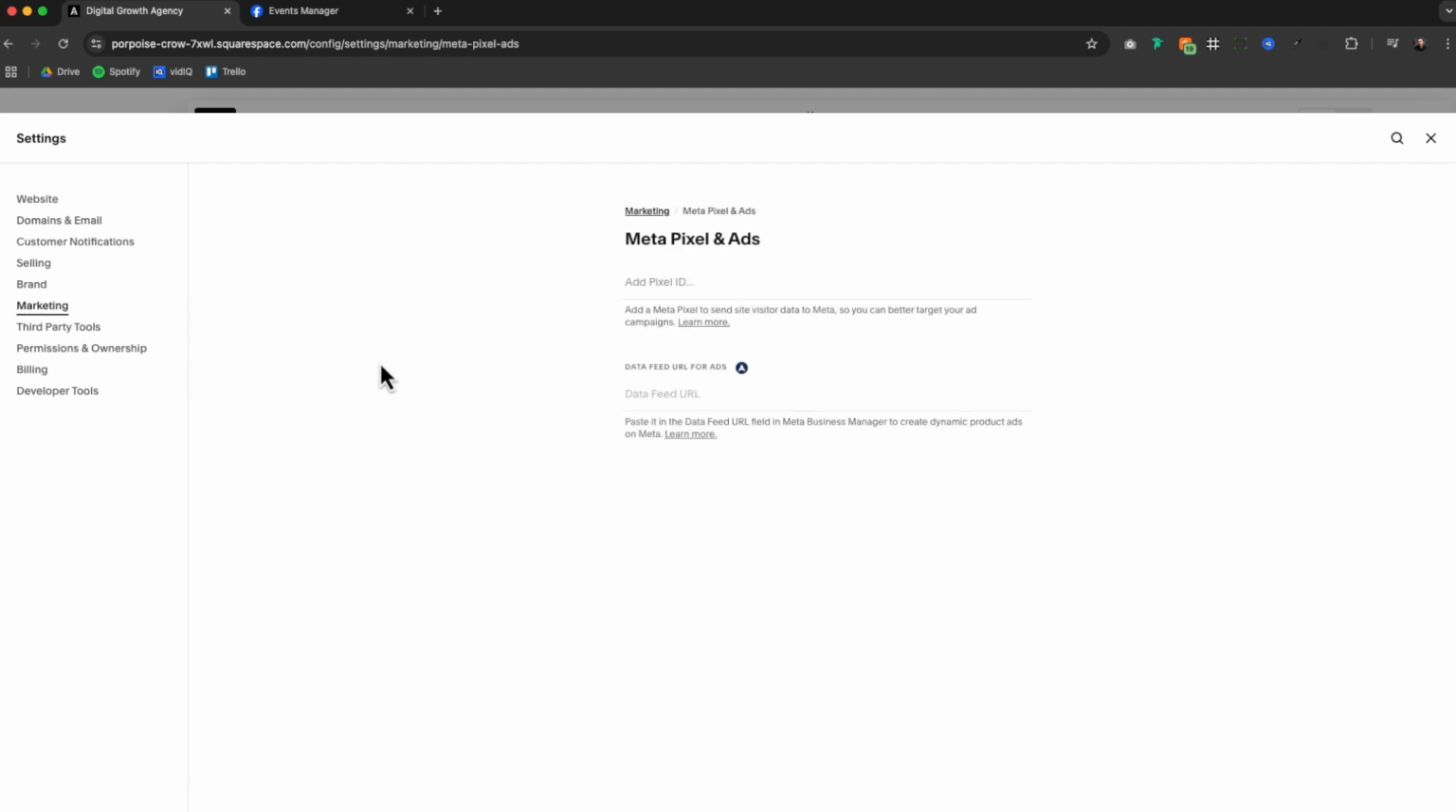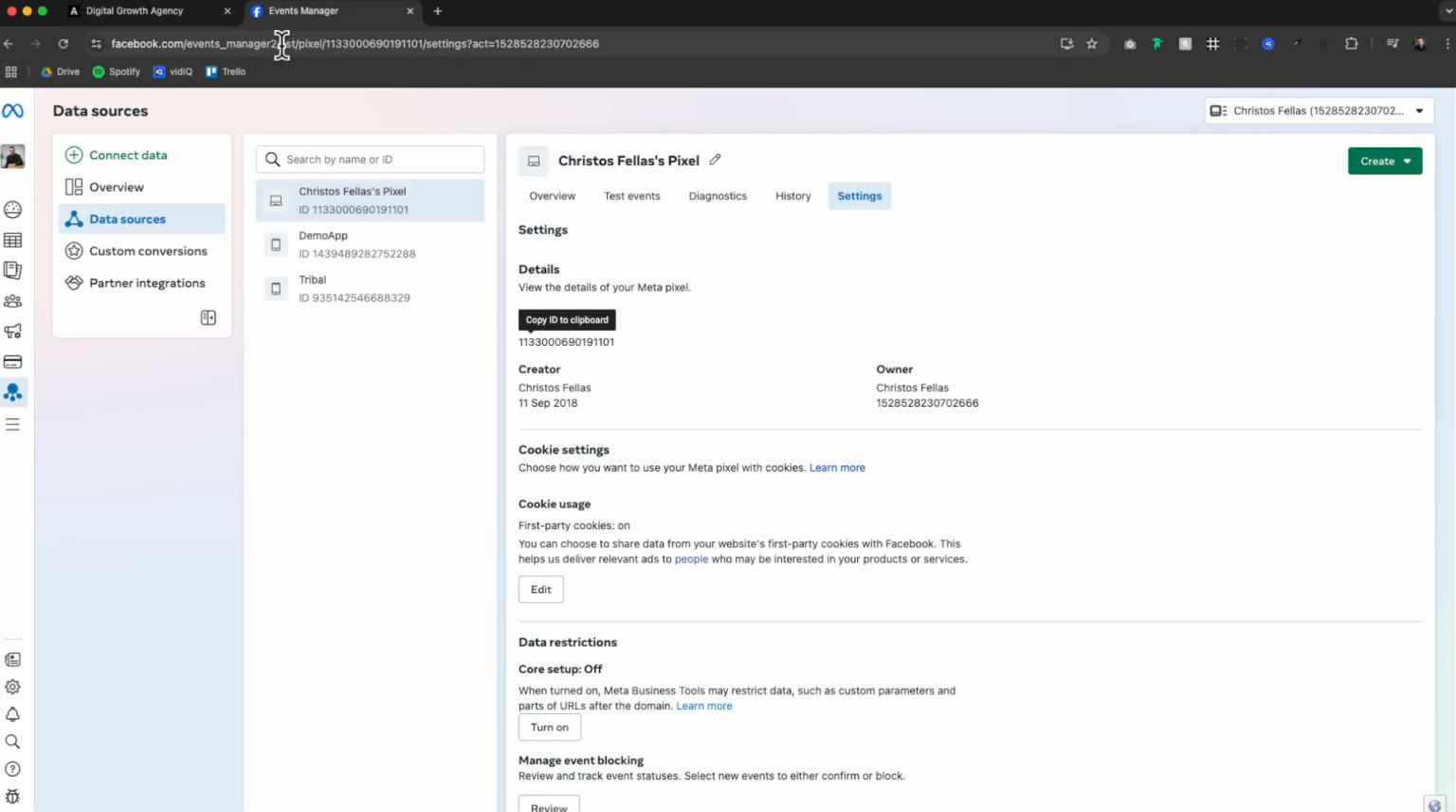And if we actually go ahead and click on this, we have a section right here which says add pixel ID. So what we're going to have to do is head over to our Facebook events manager. To be able to get to that, you will just need to type in facebook.com/events_manager2. You can go ahead and just take this bar right here, or you can just Google it and that will absolutely take you to the same place as well.